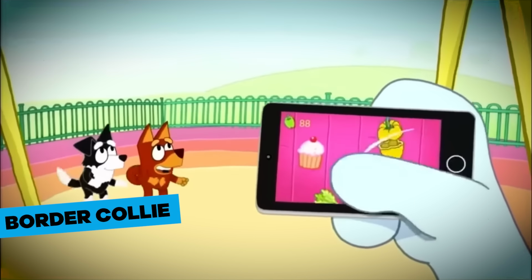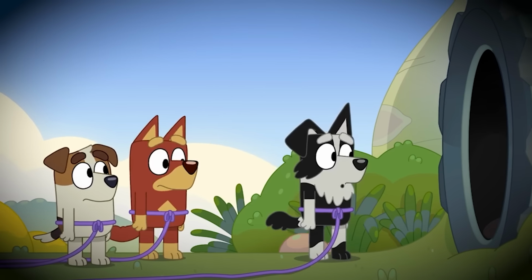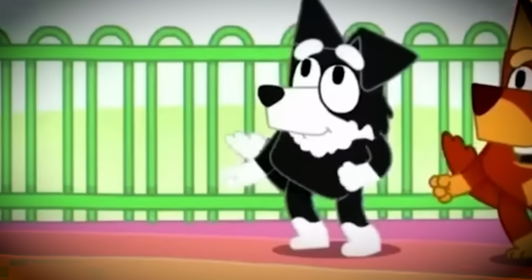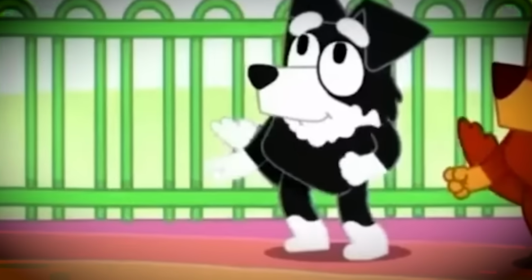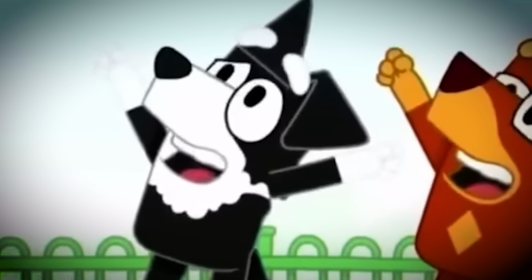Speaking of McKenzie, we can also note that his colors were different in this pilot. Originally, Bluey's future crush had one white paw and one black paw. However, in the pilot version, he had two white paws. Additionally, McKenzie's floppy ear in the official version is his left ear, but in the pilot, it was his right.